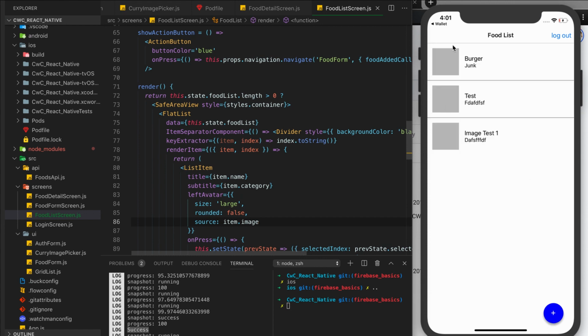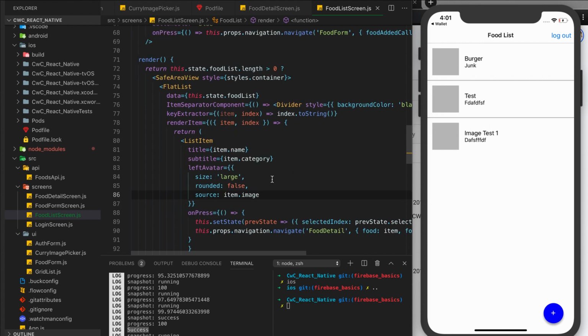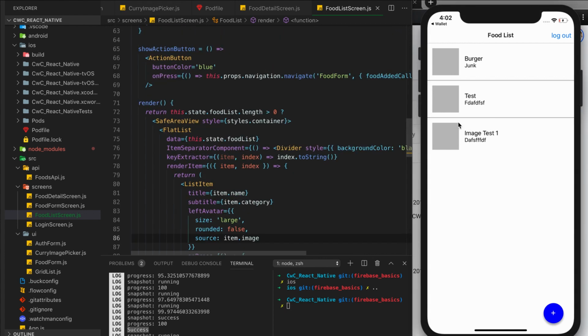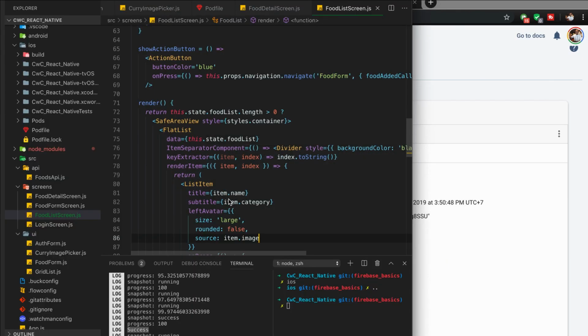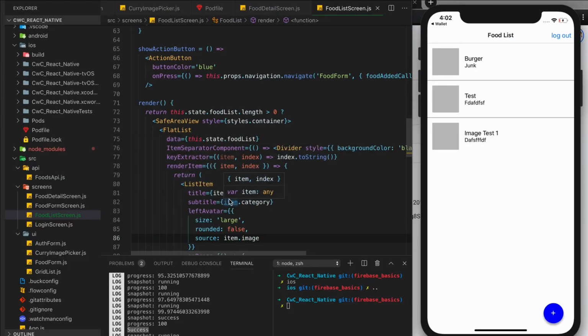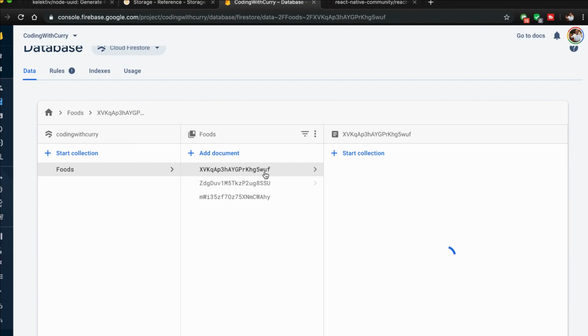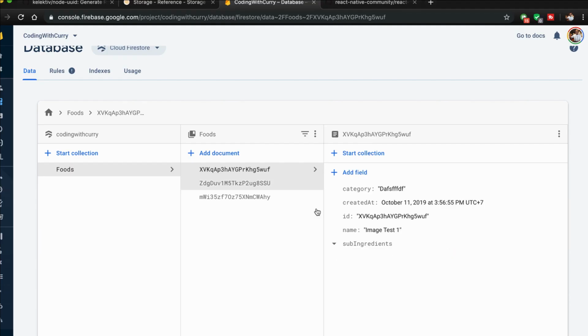So as you can see here, the image is just a gray square because we do not have an image loaded for this yet. So as you can see, something is wrong because our image is not showing up in the list view here. So we need to figure out why that's not showing up. So let's go to our Firestore database, and the name of the object is image test 1. So let's see what we have here. You can see we don't have any image field here.